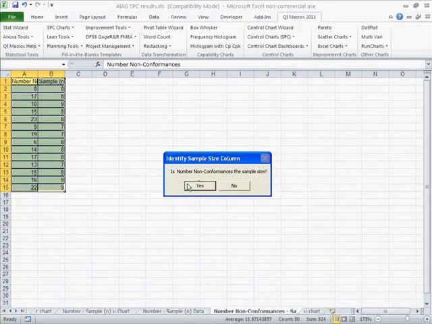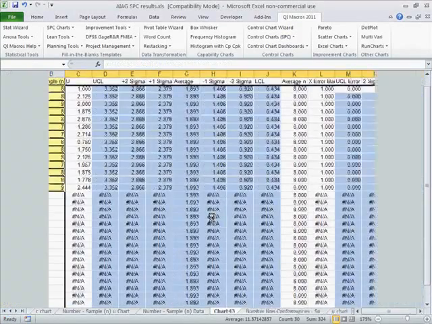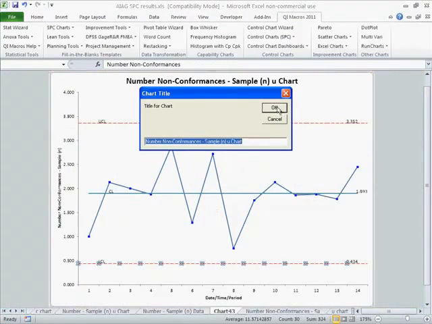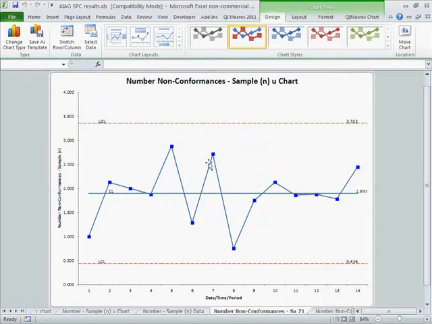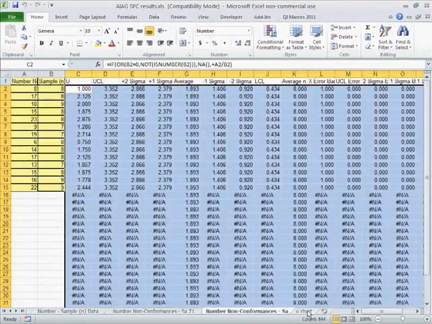It'll ask me if non-conformances is the sample size. The answer in this case is no, because the QI Macros don't always know which one is which. So here's our control chart, which shows that we can count on about two defects per sample, so that's really not good. But that's what we can count on.